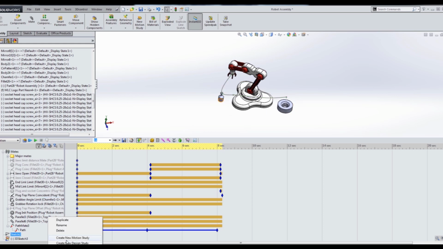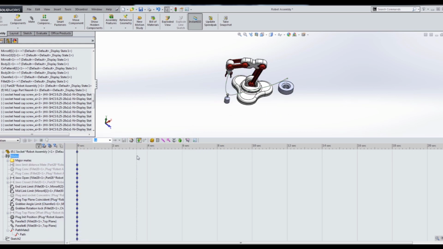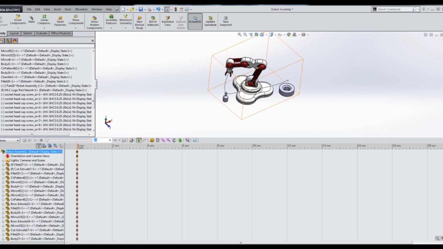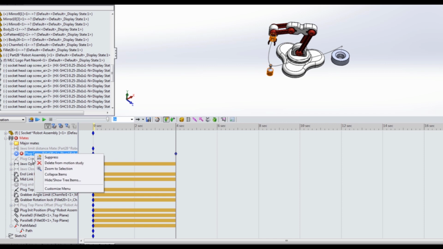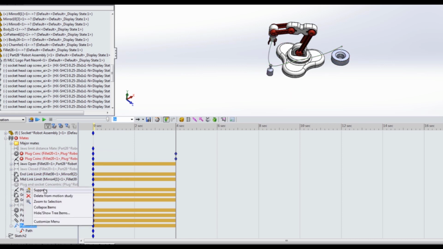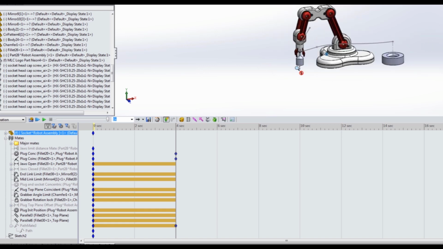So one thing I want to do now is create a new motion study real quick and just talk about that other option where we have the mates and we simply use the mates. So if we drag this again out to 4 seconds, we create a key point at 4 seconds, and go in here, if we simply go into our plug concentric mate, unsuppress that, and go into our plug coincident mate and unsuppress that, you can see even though we know it can make this motion, it's locking up. So let's suppress our path mate and look at our motion.